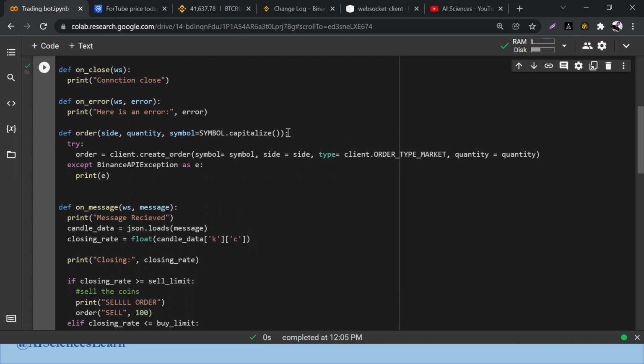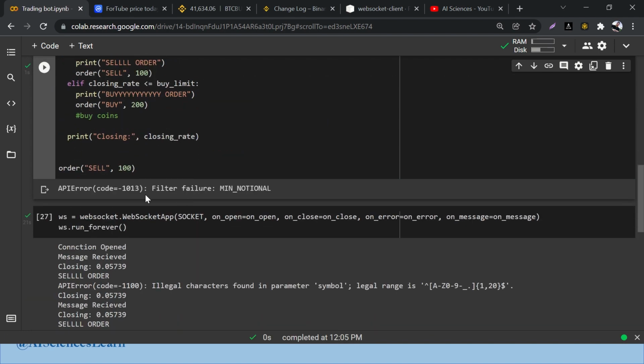Again, why is it making this error? Okay, so let's write it directly over here. So let's say for USDT, right? I've just written the symbol name over here. Let me run it, and yeah, it works fine. There is an error, but don't worry about it. I'll explain it to you.